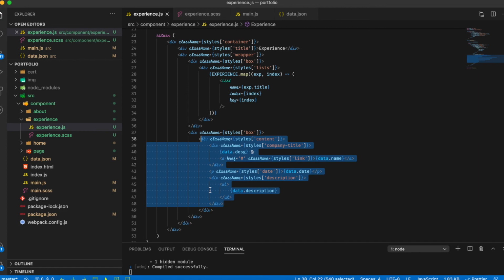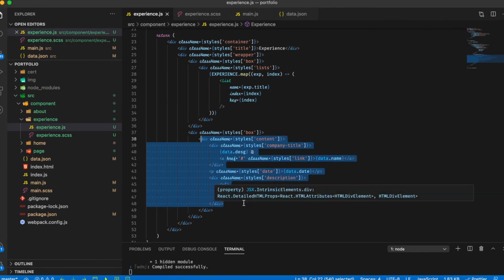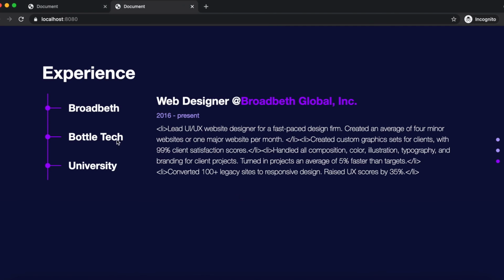So in this part we added this experience page. In the next part we're going to be adding the content animation, the click functionality, and the nav bar.